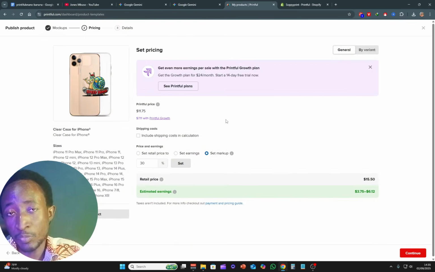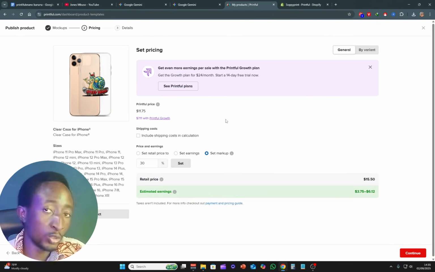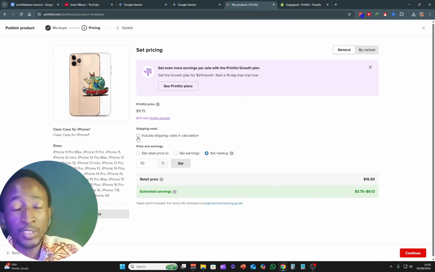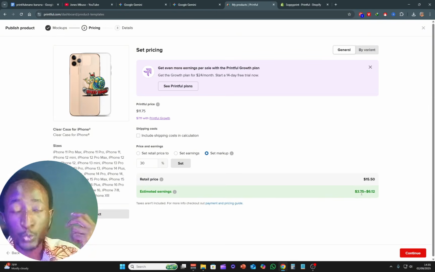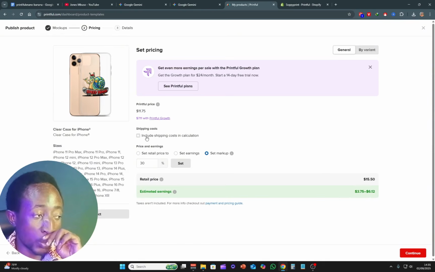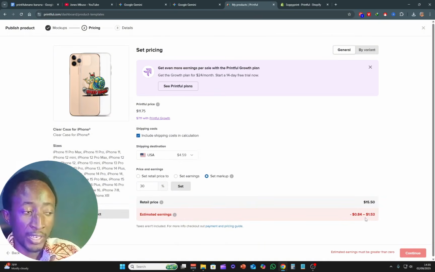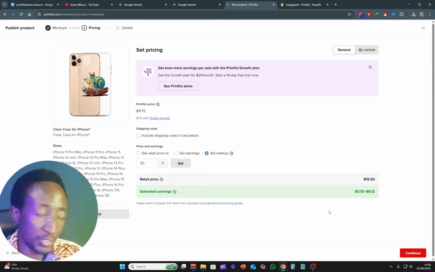Now here is where you set up the pricing, or you can even adjust it to your liking. Now if let's say you want even the shipping cost to be billed to your customer, you just need to click right here where it says include shipping cost in calculation. Now the downside of this is that the price, for example here, look at the estimated earnings, you earn somewhere between $3.7 to $6. However, if you include shipping costs, you charge your customers, you will earn very little. Okay, now that's the downside to this. So let's just leave it at this amount and simply click continue right here.